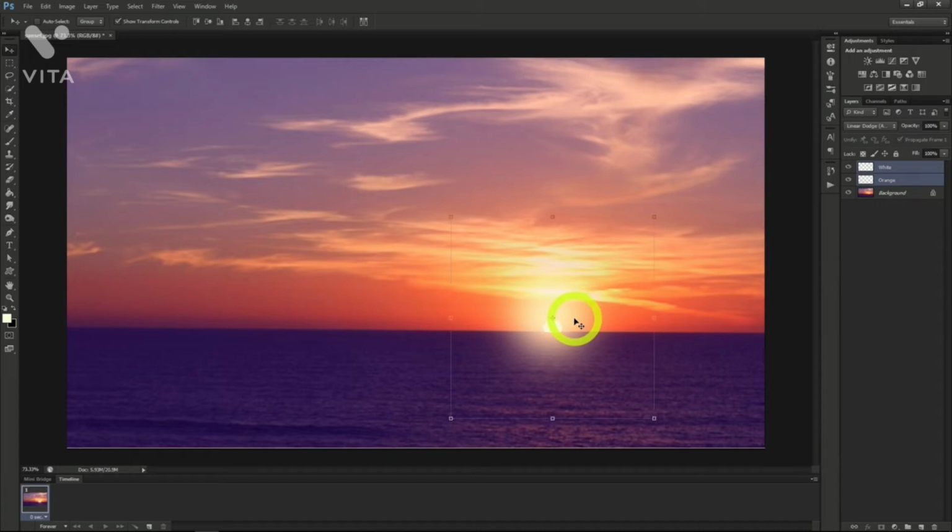So let's move them over the sun in the image, and then free transform the effect so it's large and covering the sun. Make sure your two images are centered together. Now we have our lens flare effect.